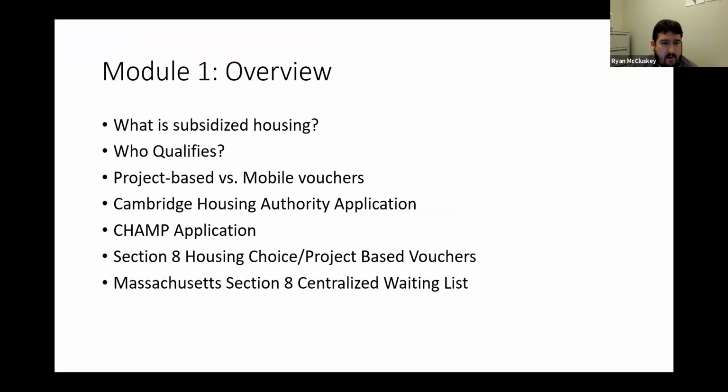So what we'll be covering today is: what is subsidized housing, the qualifiers, the difference between project-based units and mobile vouchers, how to apply and navigate the Cambridge Housing Authority application, how to navigate and apply for the CHAMP application, and also how to apply and navigate the Section 8 Housing Choice and Project-Based vouchers, as well as the Massachusetts Section 8 Centralized Waiting List application, all of which can be found on the Metro Boston website, which will provide information on how to access during the presentation.